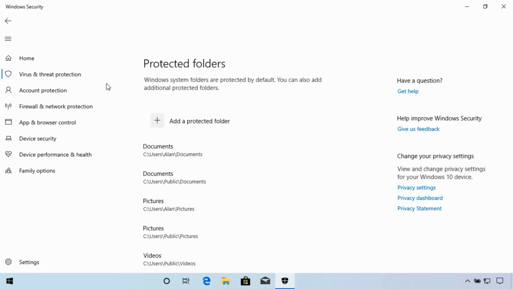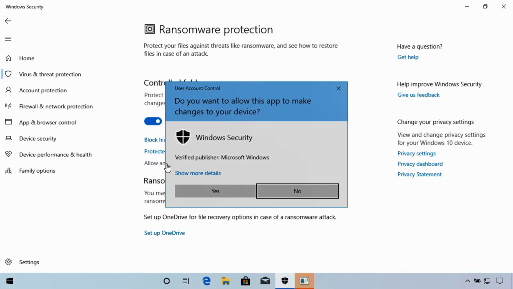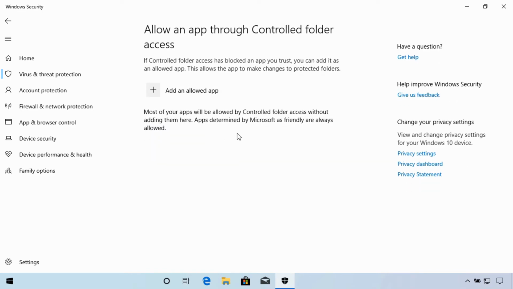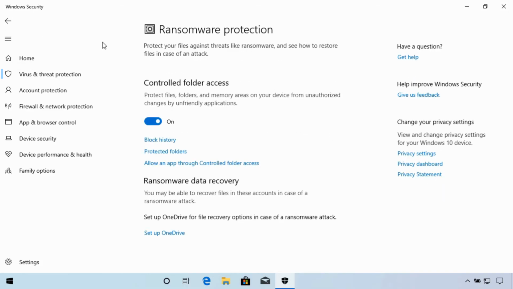There's also the option to allow an app through Controlled Folder Access. Here we can select an installed app to permit that app to make changes to the folder contents. Notice that Microsoft considers some apps as friendly, and they'll be permitted to make changes. We don't need to add them to this list. So the real target for this type of protection is from apps that try to make changes to files in an unexpected way, or apps that are not considered known, friendly, and trusted. Now by default, it's not enabled on most devices, so this would be a good feature to enable.